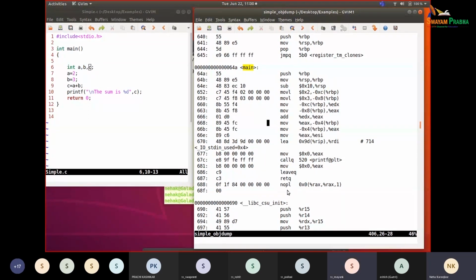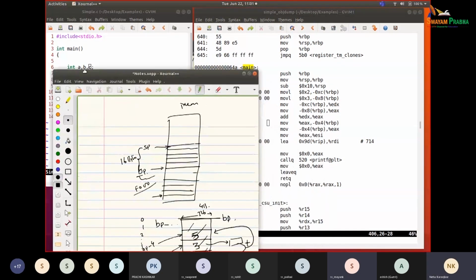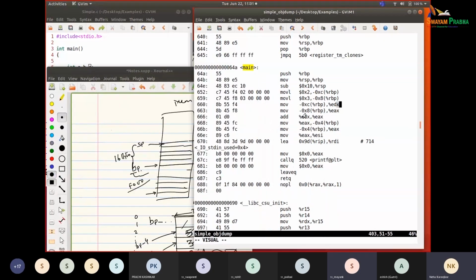Excuse me, ma'am, can you again explain what is happening after add? EDX and EAX are two registers. So here is the instruction. EDX and EAX are added. Yes, ma'am. And they are stored in EAX itself.